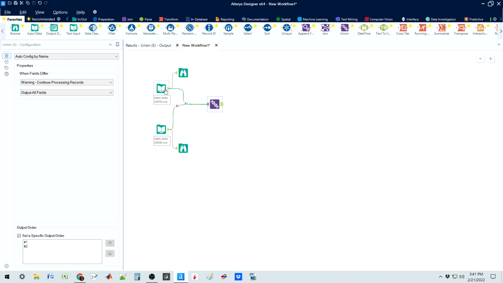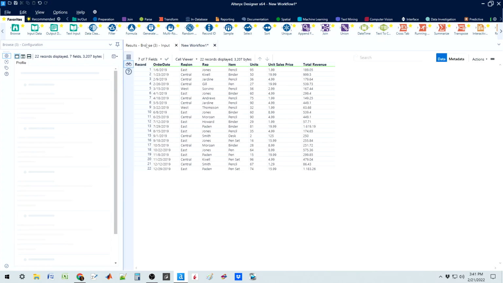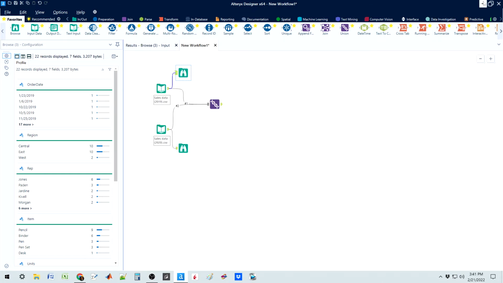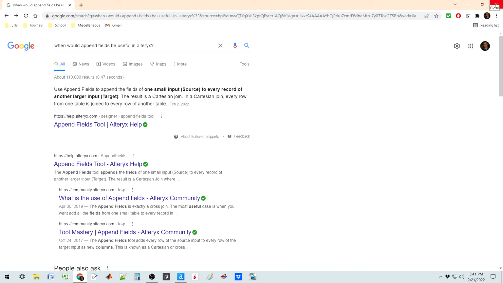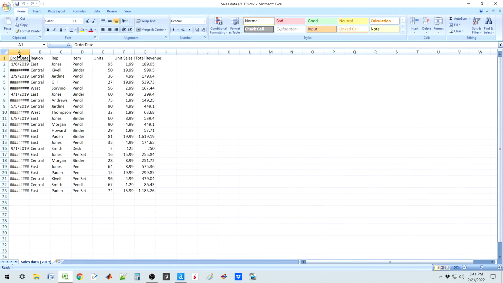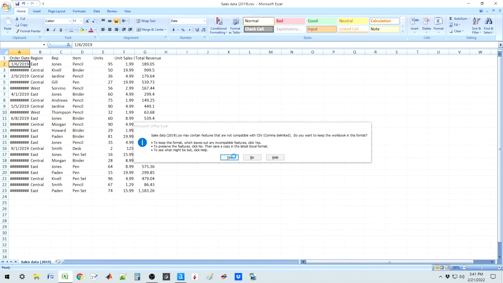So let's actually change this file, let's change the order date field. Instead of naming it order date with no space between order and date, let's put a space between order and date. So I'm actually going to go to my desktop here and open up sales data 2019. And you see the order date. I'm just going to put a space right here. Save this.